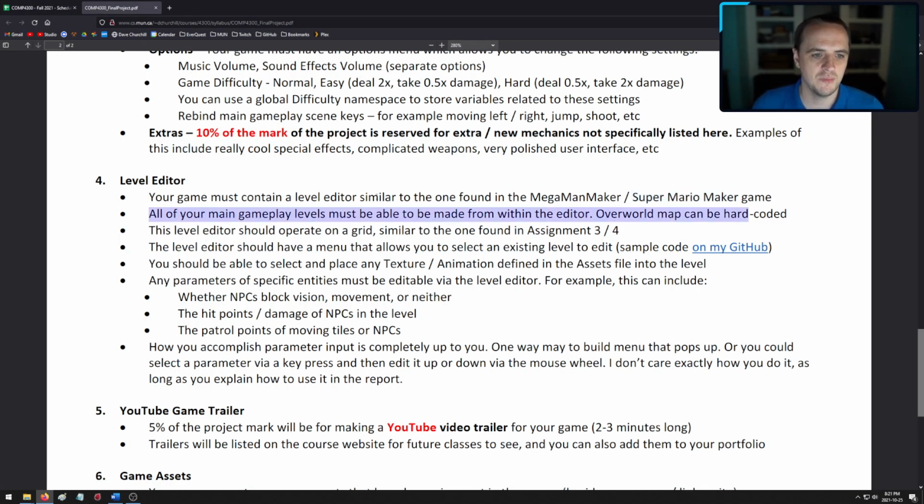All of your main gameplay levels must be able to be made from within the level editor. That means all of the levels that you choose to play, like level 1, level 2, level 3, all of those have to be made with your level editor. You can't just hard code them, okay? This level editor has to be used by you to make your levels, and I should be able to use it to make my own levels. The overworld map, however, can be hard coded. You can hard code your own overworld map.